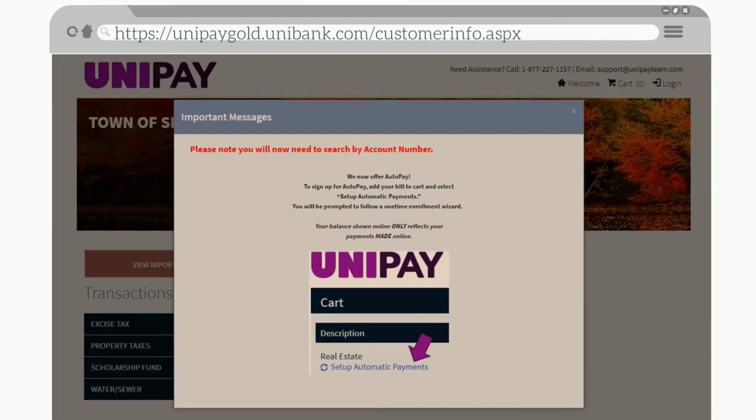At this point, a notice informing the user of the automatic payment option will appear. This option can be completed towards the end of bill payment if desired. At this time, this notice can be closed by clicking the X in the upper right-hand corner.